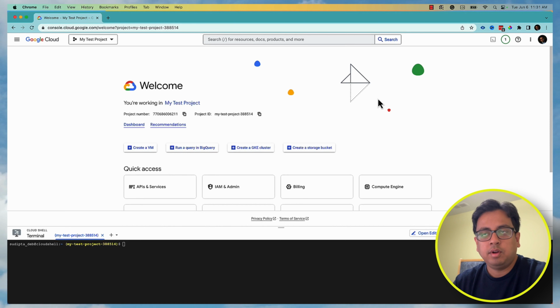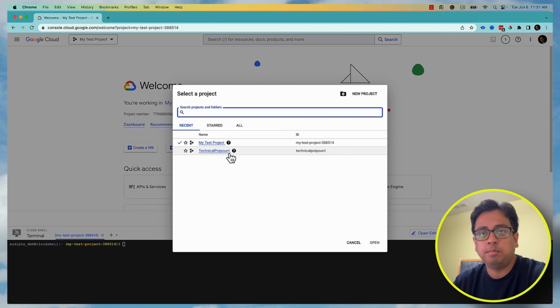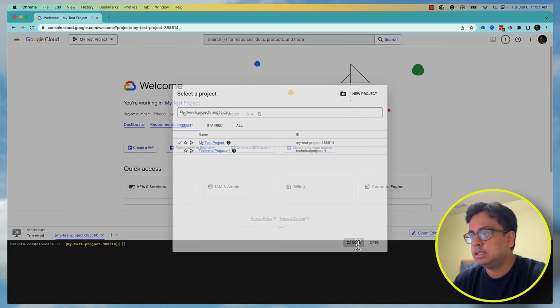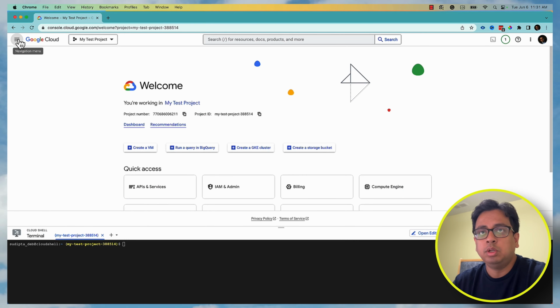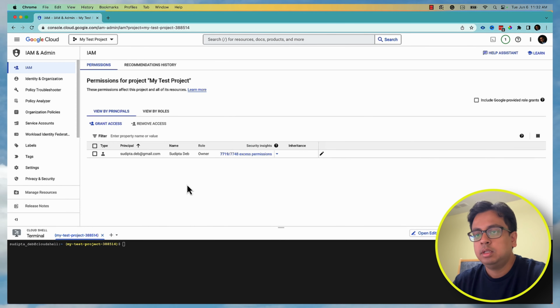Okay, so time for a demo. So here I am in my Google Cloud Console. I have two projects, and as you can see, I have my test project and the technical Potpourri. So today in this demo, I'll be dealing with my test project, and that's why I've selected my test project. And as you can see, the tick sign. With that, to access IAM, you need to click here and go to the IAM section. So this is a page where it will show all the permissions for the project, my test project.